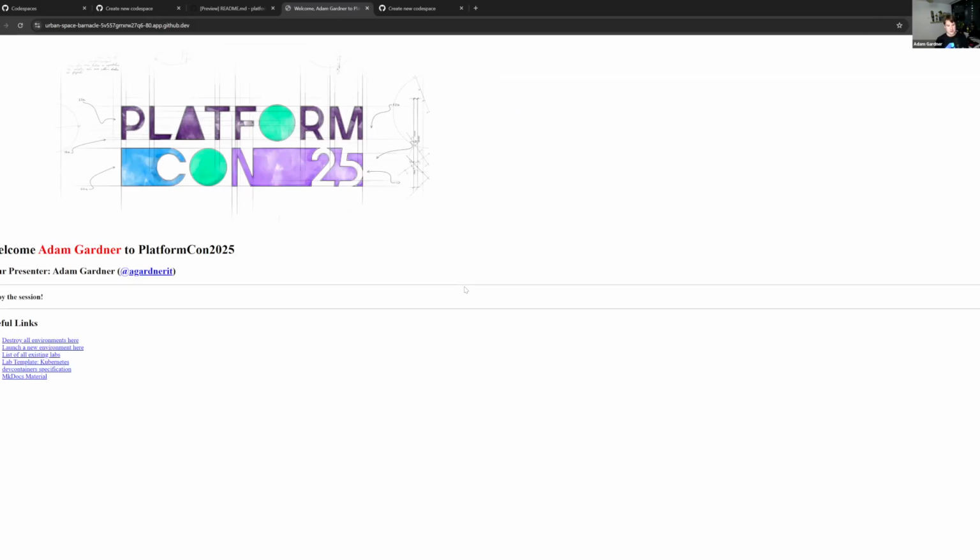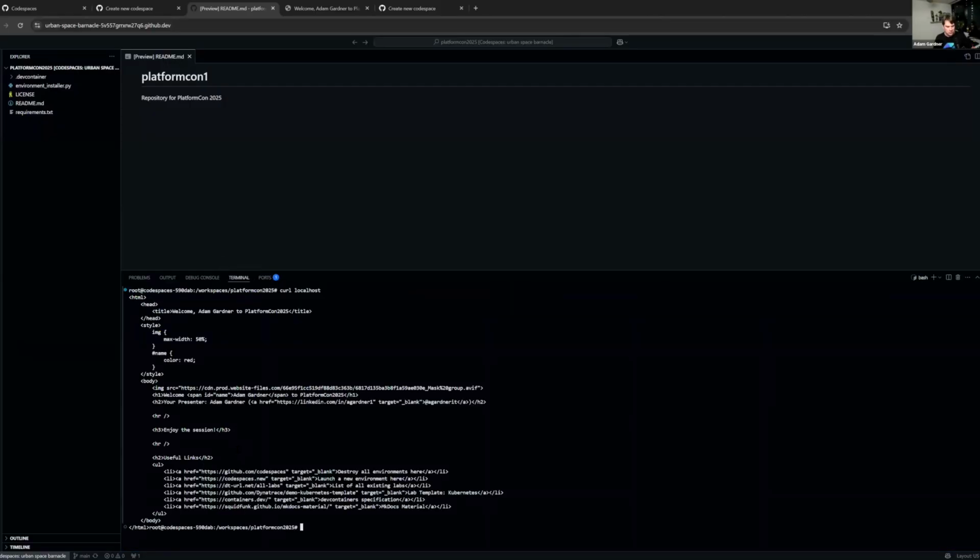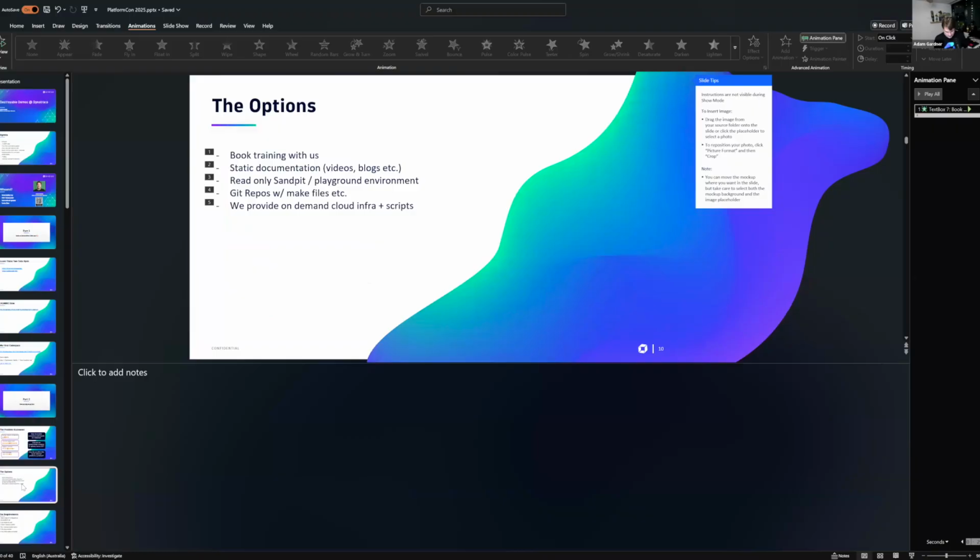Welcome, Adam Gardner in red, to PlatformCon 2025. Enjoy the session and some useful links. So that is your first demo environment, believe it or not. We're going to come back a little bit later to explain this. But this tab here really is a full working environment, there is compute behind this. This isn't mocked up. This is a live environment that you can play with. Okay, back to the slides.